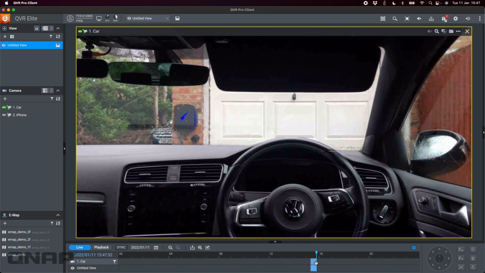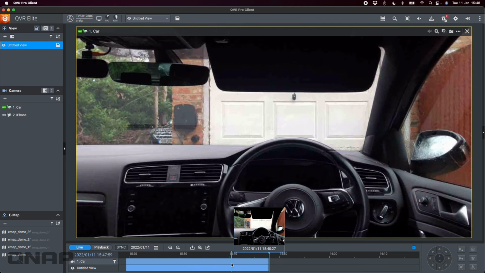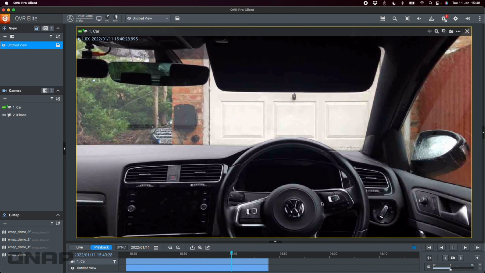And again, at any point you can go back in time and look at the different footage here. So if I zoom into the timeline, go back a couple of minutes here, we can see that the different options, you can go back in time. It's recording everything, so long as your phone's connected to the Wi-Fi and connected to the NAS, the QVR Pro or the QVR Elite. It's going to be able to record the footage directly from it.